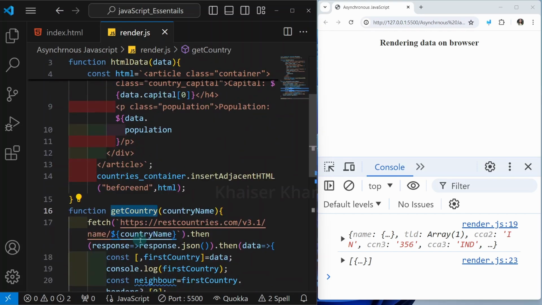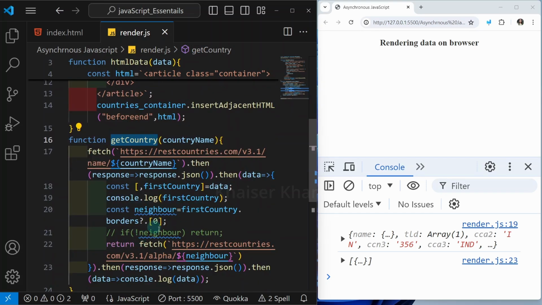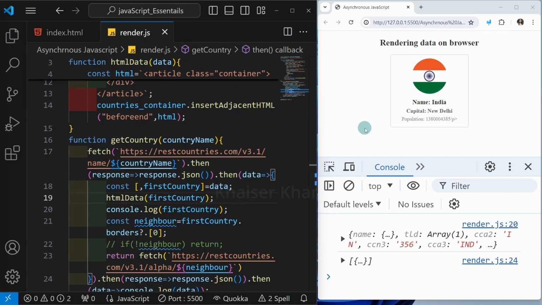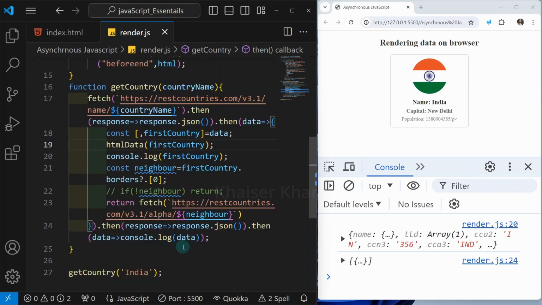So inside this get country, where I have displayed this data, I will just write here HTML data, and inside this I just want to display this country. I will copy this first country, and here I will be pasting that. Now as soon as I save, you can see I am able to access India, and also entire data is displayed. And after that, I just want to display that neighbor data.